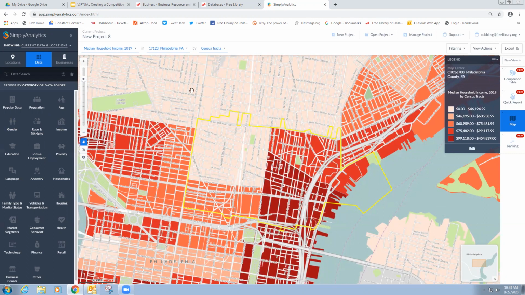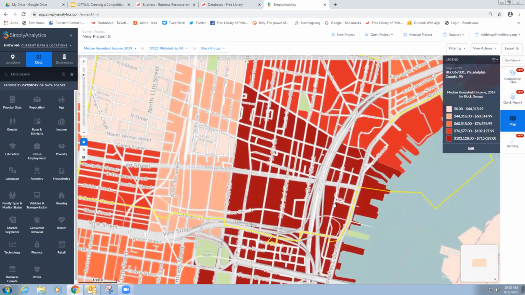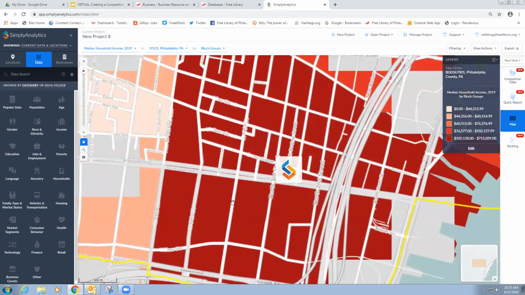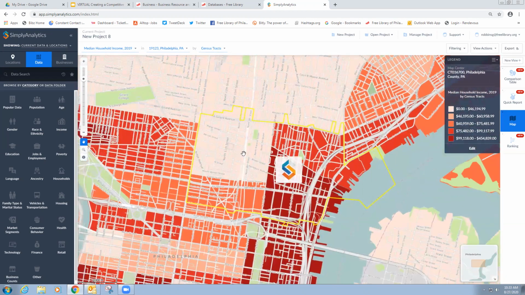So sure, we have our median income here. We have our highest income concentration in 19123, kind of in this general area. And you can scroll in and you can start to get a nice view of the streets, see what's going on, get a nice feel for where people are living. And you can scroll in and out from there.